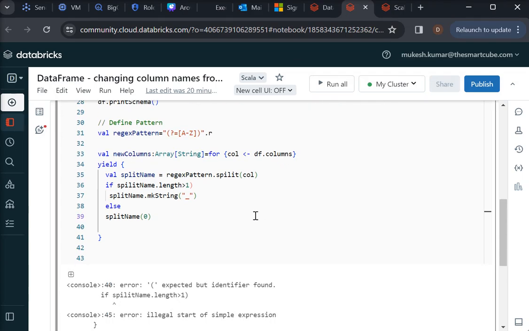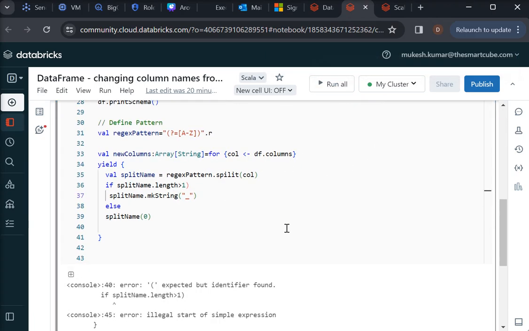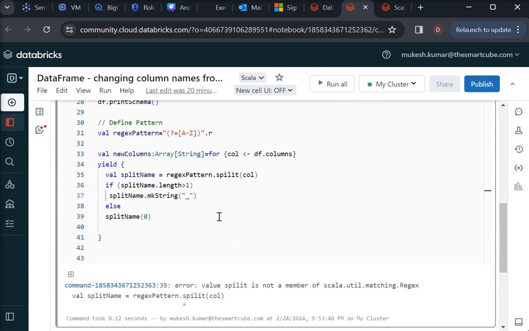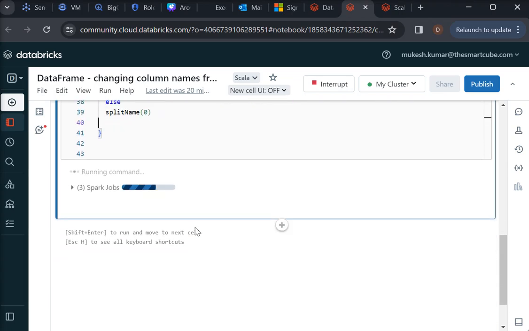Let's see. There is an issue. The name is not correct. Okay, if split name, the condition we have, then this is the split name, else the regex pattern dot split, that is not correct. Okay, now you can see.